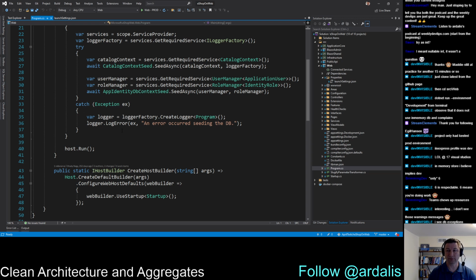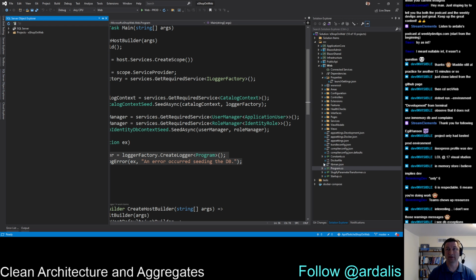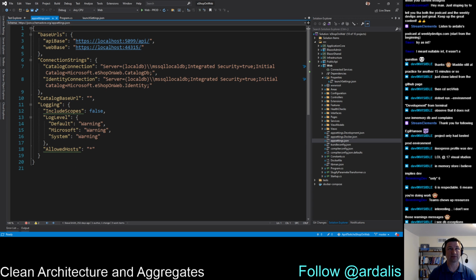You don't even see those warnings. You see database exceptions. Okay. Well, I already have the database on mine, so maybe that's why. What is the database for app settings JSON? It's going to be Microsoft EShop, that.